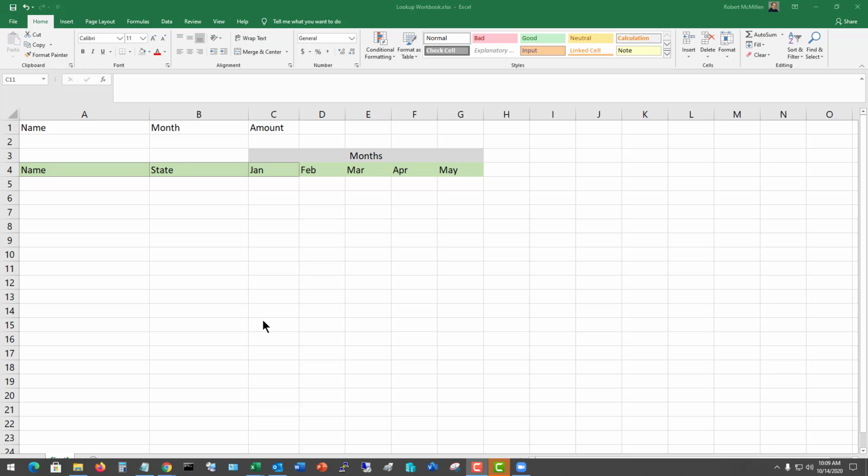Let's insert some rows and columns in Microsoft Excel. So we see here that there's not enough space between these A, B, and C1 categories and the A, B, and C, etc. under 3 and 4. So I want to increase my space there.